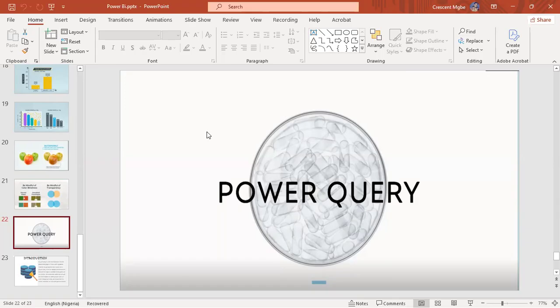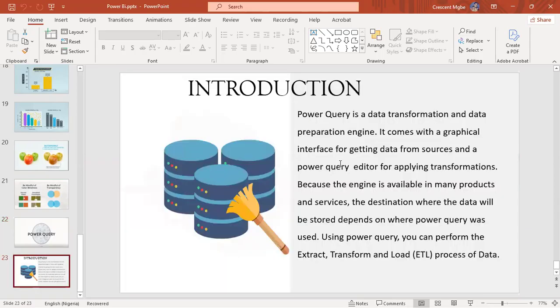So for my explanation here, Power Query is a data transformation and data preparation engine. It comes with a graphical interface for getting data from sources and a Power Query editor for applying transformation. Now Excel doesn't really have how to get your data source. Basically, for you to bring in any data into Excel, it must be in the Excel format.